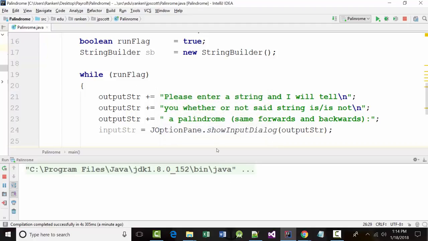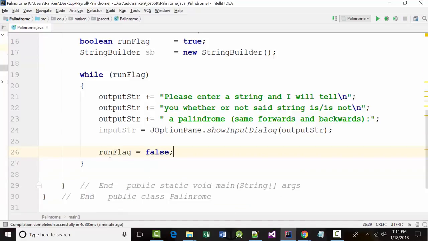So I'm just going to click OK. That's fine. All right. So I'm going to get rid of that run flag equal false. So am I right in assuming everybody understands what that means? All right. We're just building something to stick into a JOptionPane.